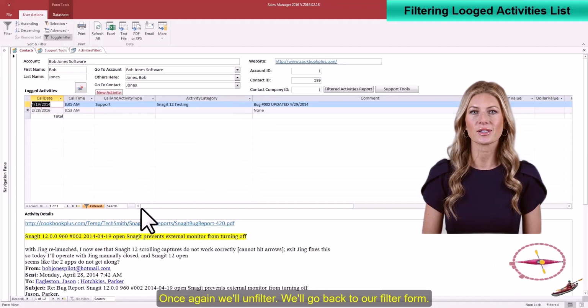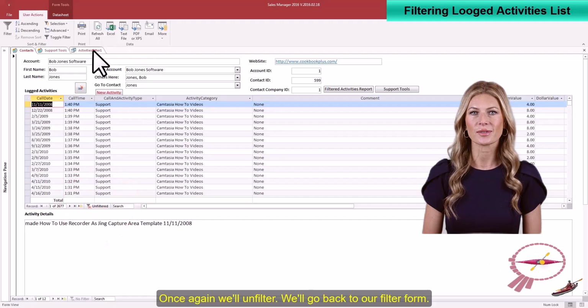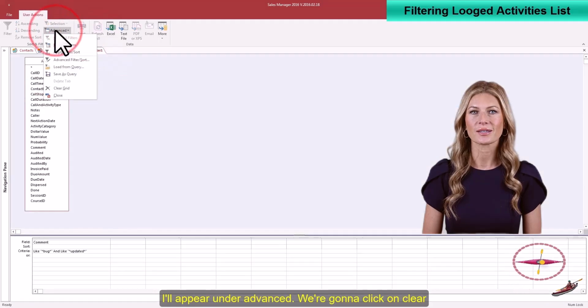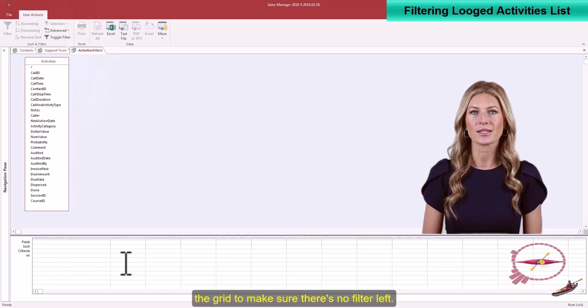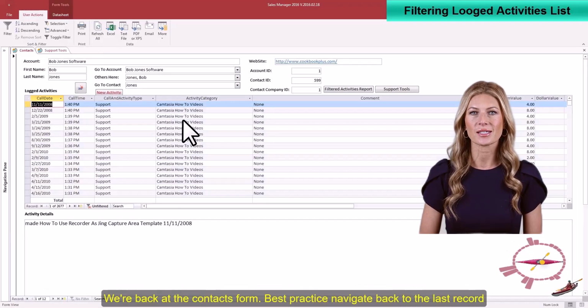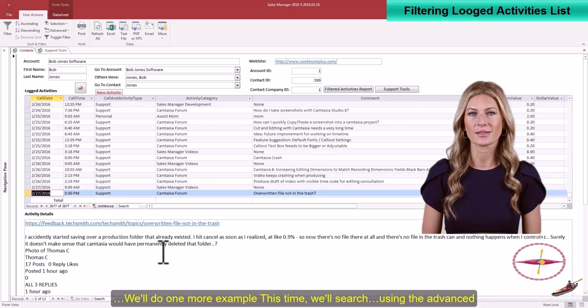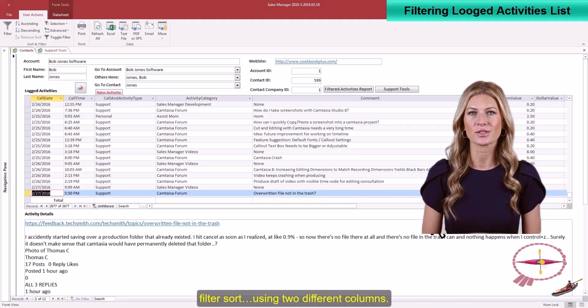Once again, we'll unfilter. We'll go back to our filter form. Up here under advanced, we're going to click on clear the grid to make sure there's no filter left, and we'll close this using Control W. We're back at the contacts form. Best practice: navigate back to the last record. We'll do one more example. This time, we'll search using the advanced filter sort, using two different columns.